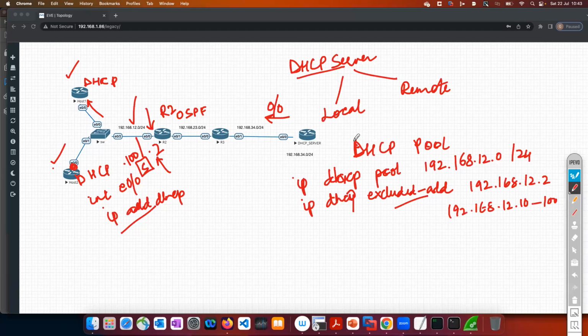Another last thing: this configuration of your DHCP pool and your excluded addresses will be the same whether your DHCP server is local or remote. It will remain the same. Apart from this, in case your DHCP server is remote, there is one extra thing you need to configure. Your first hop router, let's say for example R2, is acting as your first hop router. You need to configure it as a DHCP relay.